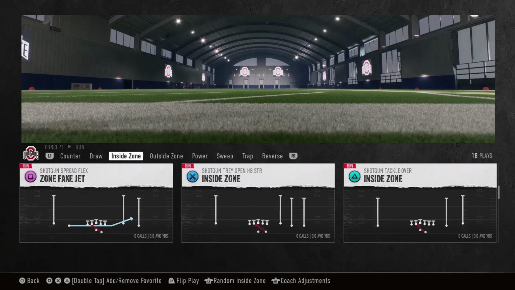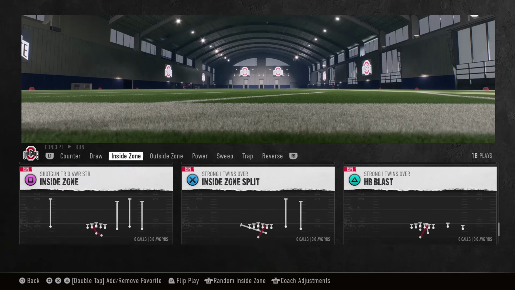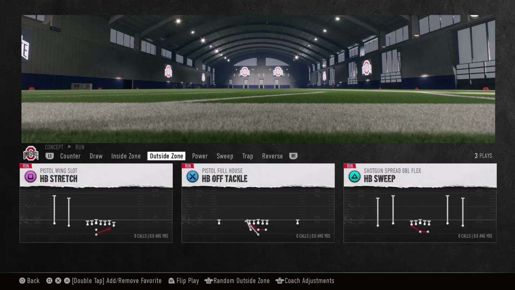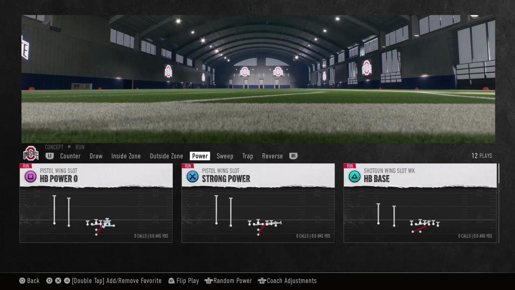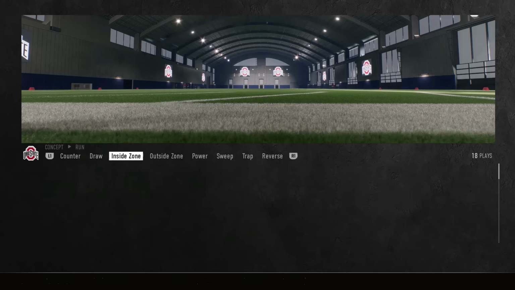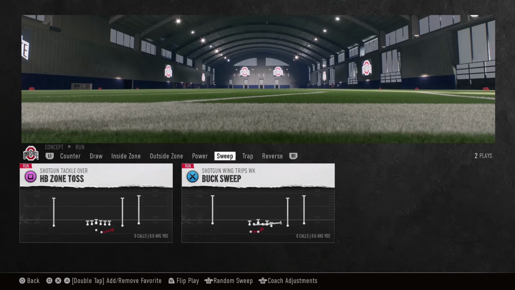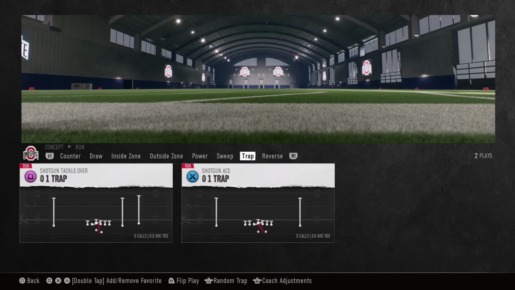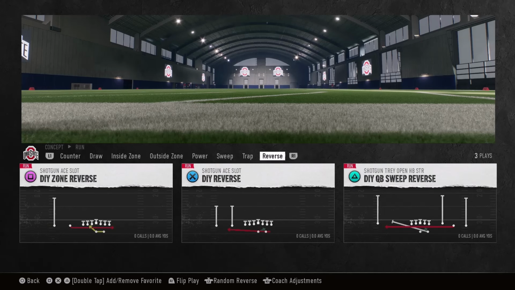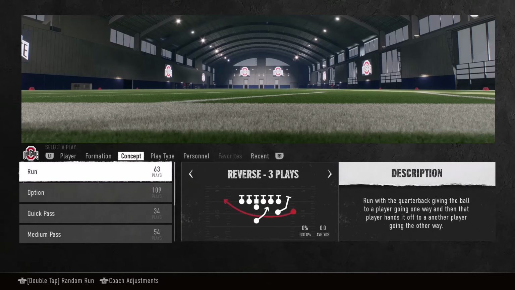Inside zone, as expected, this will be your go-to basic run if you just need to hand the ball off. Outside zone, you got a few there. We got a little power. If you're going to have some counter, you're going to have some power built in, and he did like gap scheme stuff. We got 2 sweeps, and we got a couple of traps. And we also have a few reverses. They're kind of option plays. That's the reason why I threw them in, because we got to talk about option.